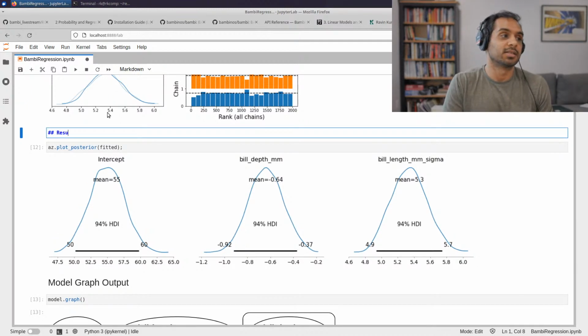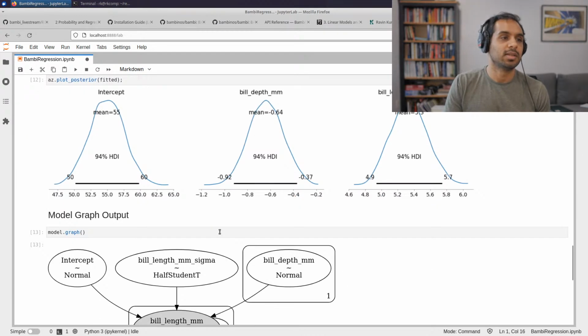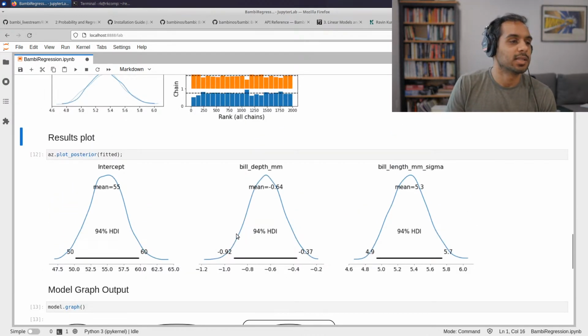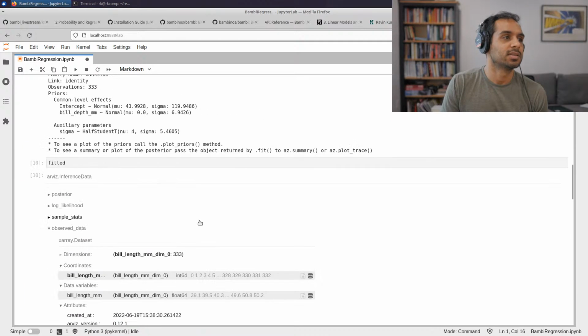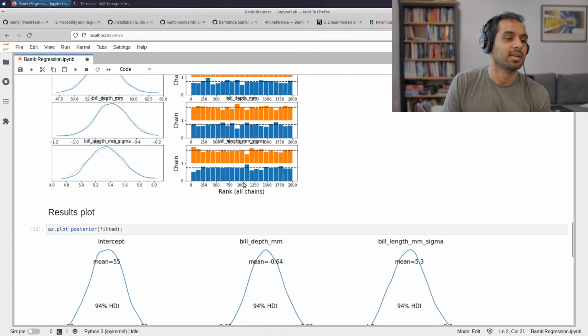And then I'm gonna call this a results plot. And this is actually the thing we want, right? We want the results of our analysis. So in this case, what I can tell is that for bill length, there seems to be a very small negative correlation between bill length. Let's see what we got here. I even forgot the regressors that I'm using. Bill depth and bill length.